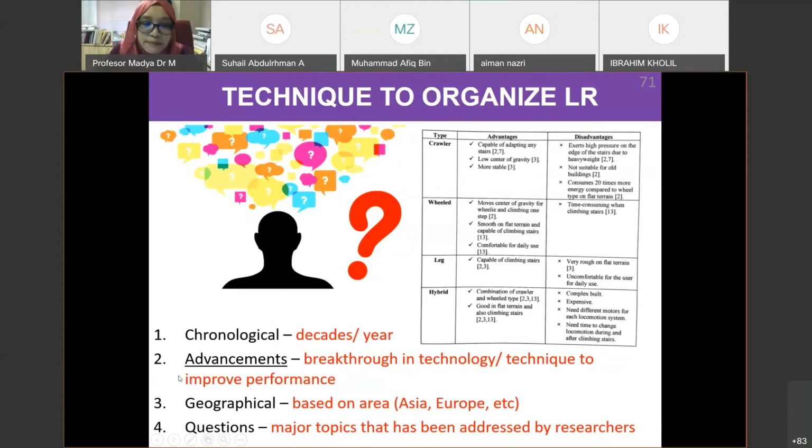The second one is advancement, the breakthrough in technology or technique to improve performance. For example, you are using a crawler, but some researchers actually improved on the crawler type, so you can discuss that advancement. The third one is geographical, based on area. So you can discuss it by area, whether we are in Asia or Europe and so on. So you can discuss based on geographical.